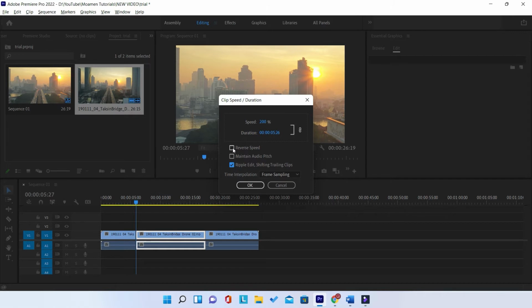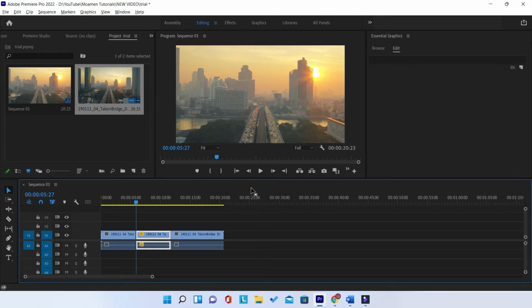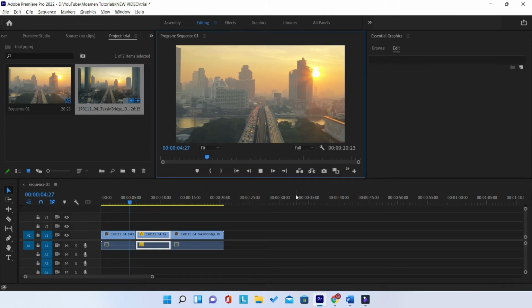If you have audio, you may want to check the Maintain Audio Pitch to avoid getting the squeaky audio effect. Now hit OK. When I play this back, the speed will increase when it gets to our clip.